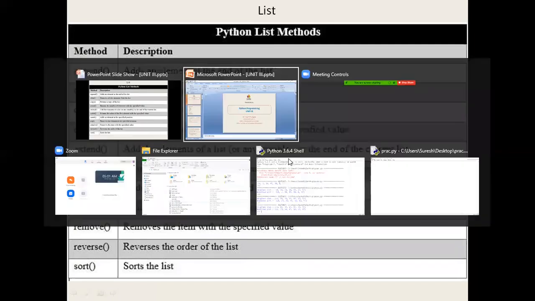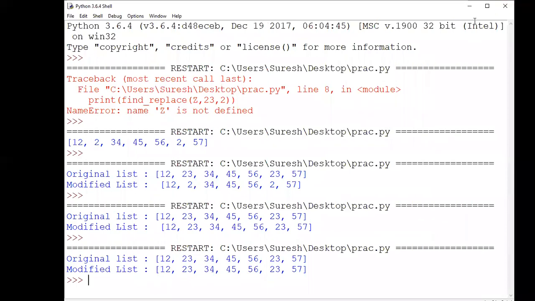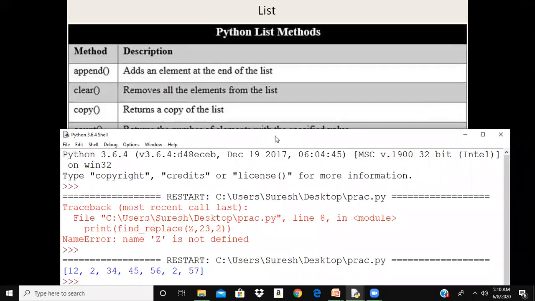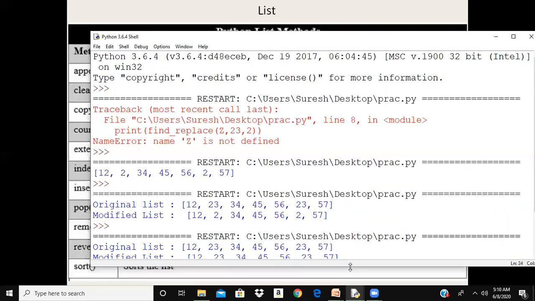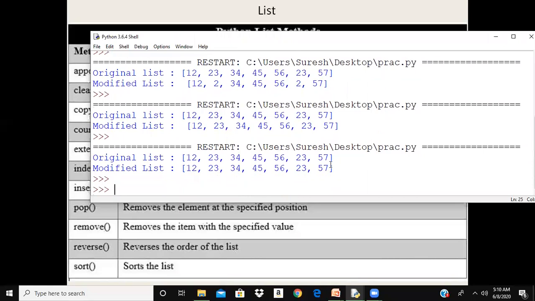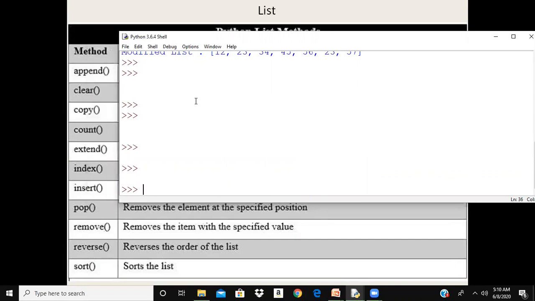Let us open IDLE and practice these methods. So we can see the first method is append. Append is something which will add an element to the list at the end of the list. For example, I just want to run every method in the interactive mode, and let us practice this.